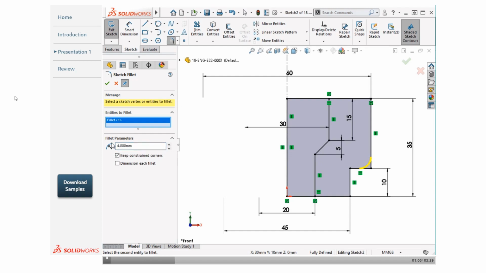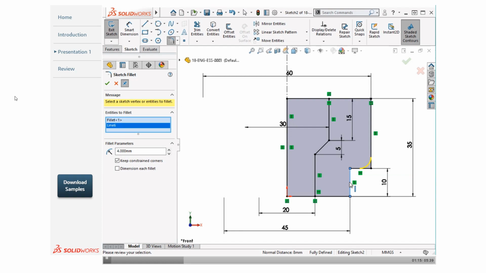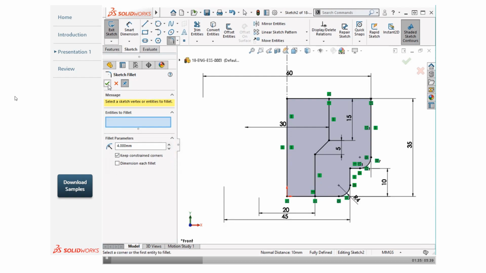As long as the command is active, you can keep selecting corners to fillet with the selected radius. So I'll select the vertical line in the bottom corner so line 5 appears in the Entities to Fillet window, and when I hover over the bottom line, a preview of the fillet appears. I'll select this line, and the fillet is added in the graphics area and replaces the line name in the selection window. I'll come back to these options at the bottom of the Property Manager in just a moment. For now, I'll click OK, and the sketch fillets are added.